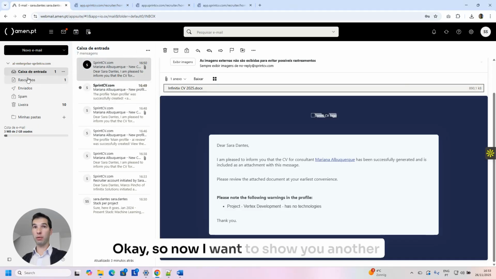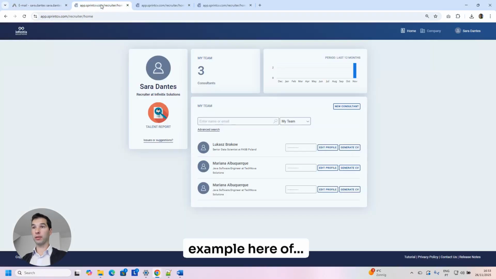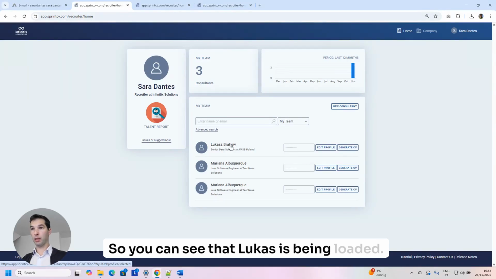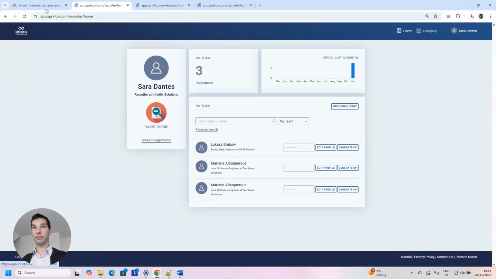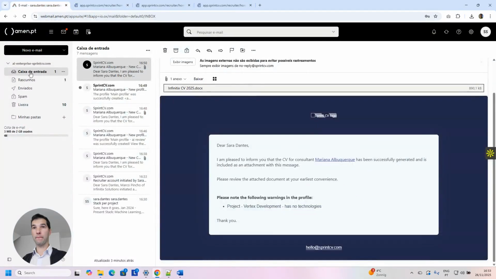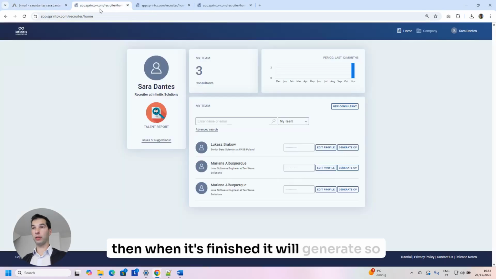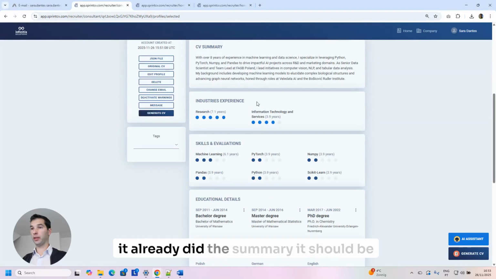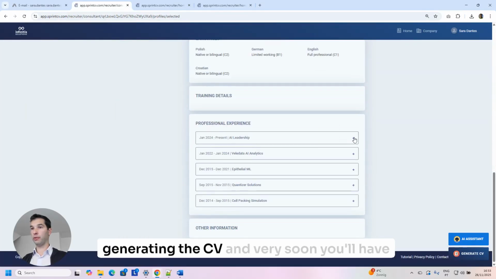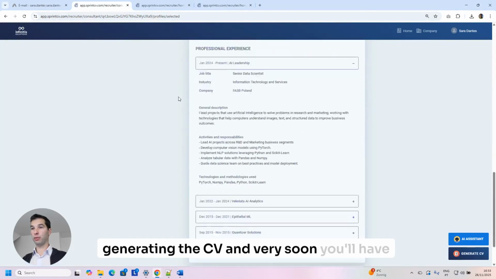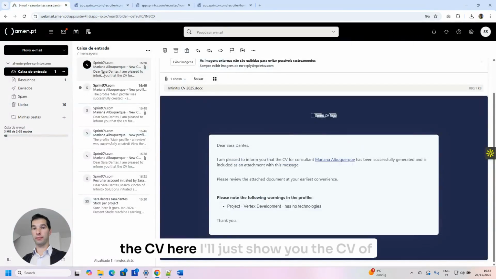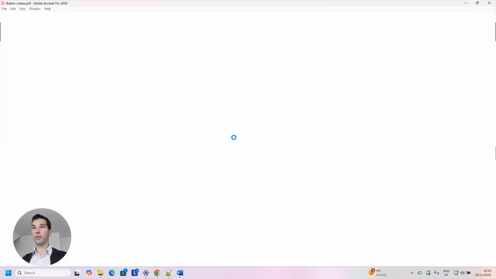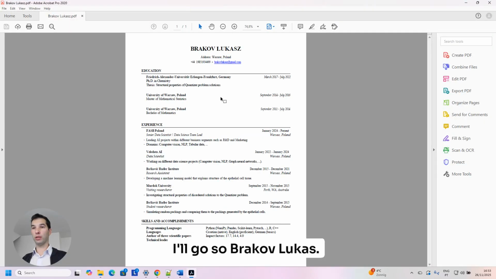Okay, so now I want to show you another example here. You can see that Lukasz is being loaded. And then when it's finished, it will generate. Okay, so it's already done the summary, it should be generating the CV, and very soon you'll have the CV here. I'll just show you the CV of Brakov Lukasz.